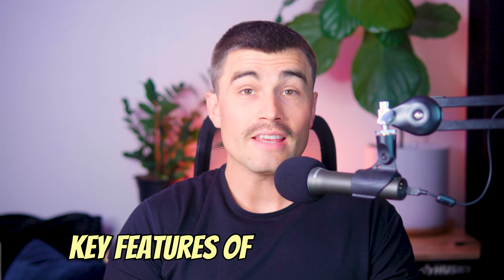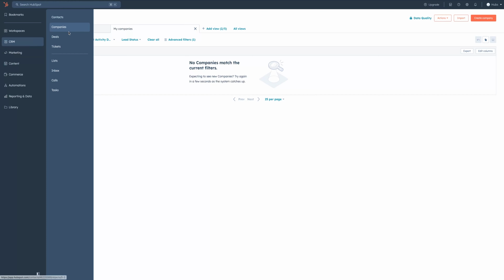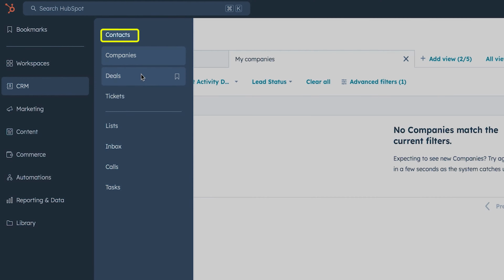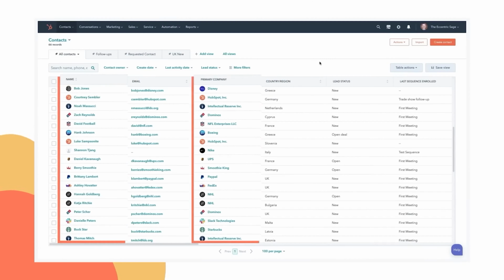Now let's take a look at some of the key features of HubSpot CRM. User interface and usability. HubSpot CRM has a clean, minimalistic user interface that is easy to navigate. The main dashboard provides access to all major functions, including contacts, companies, deals, tasks, and more. The interface is designed to be intuitive, allowing users to quickly find the information that they need and perform actions without confusion. This ease of use makes it an ideal choice for businesses that need to get their team up and running quickly with minimal training.